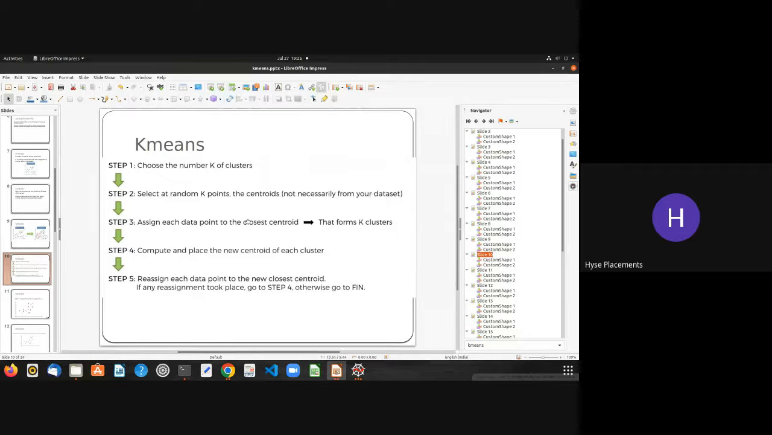Now assign each data point to the closest centroid. After placing the centroids, you need to assign each and every data point to the nearest centroid. That means you can calculate the Euclidean distance between the centroid and the data point, and group the data point with the centroid to which it has the lowest Euclidean distance. Okay, and that forms K clusters. So likewise, assign each and every data point. How many data points are present inside our data set now?